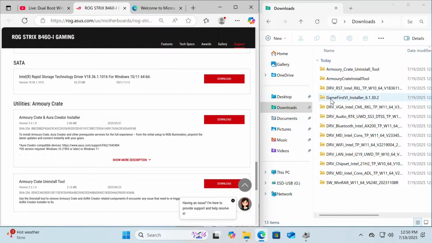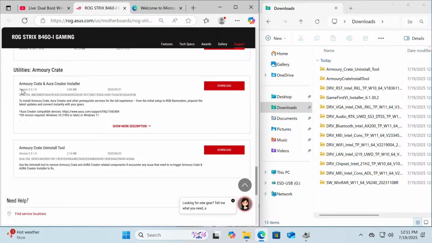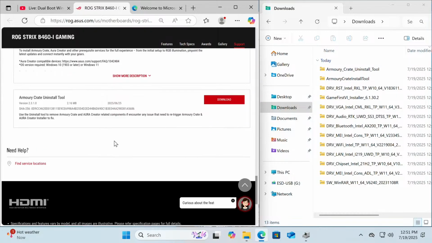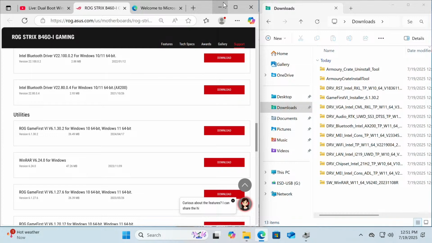1836. That is Intel Rapid Storage. Which one is that? Intel Rapid. Let's see, 1836-1. Yeah, that's it, 1836-1. The number confirms. Armory Crate, no, no, no, no. Don't do it, don't do it, don't do it. There's an install and there's an uninstall. Okay, we're done. We're done, right?